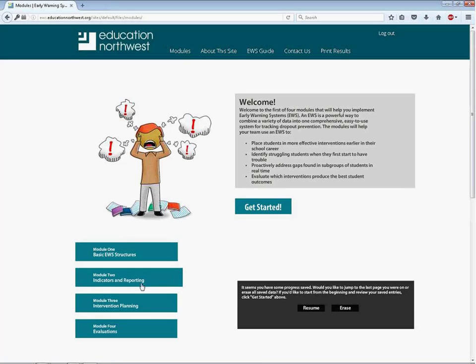We will discuss Module 3, Intervention Planning, but as a quick reminder, if you've inputted data into the system, you'll see this gray box appear on your screen. Choosing Resume will take you to the last place that you inputted data. Choosing Erase will delete everything that's been entered into the modules. Please only choose Erase if you truly want to start over.